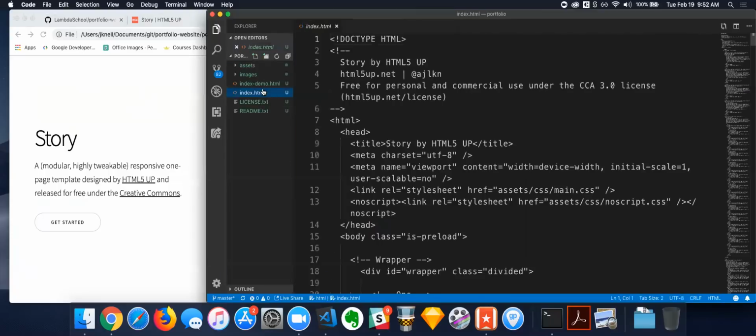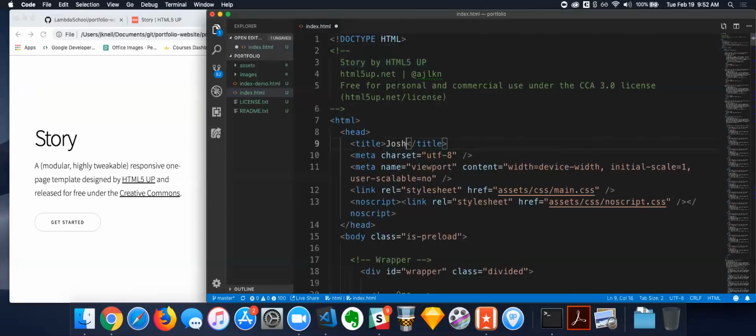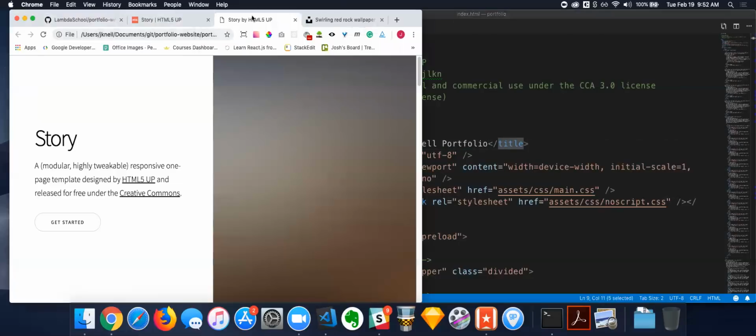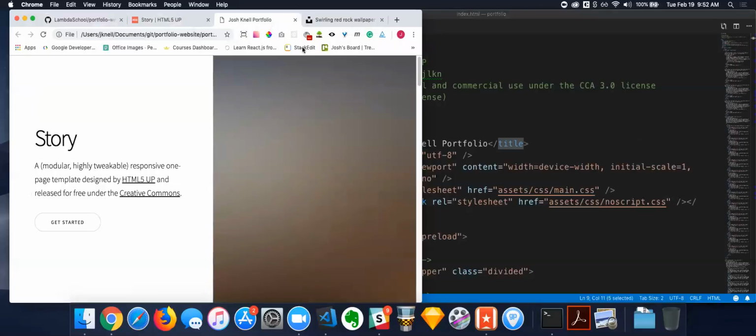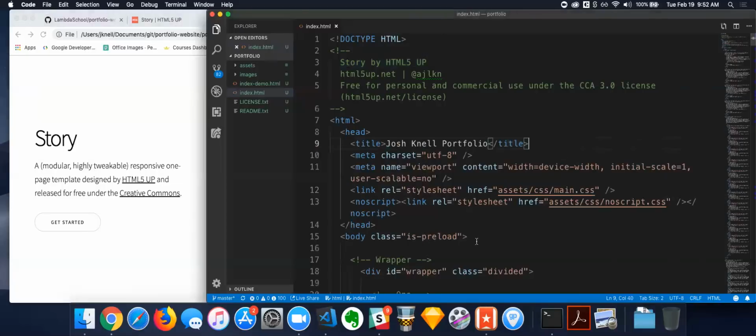Okay, so if you come back to the index.html, we're going to avoid the demo because that's what was originally given to us. We're going to look at the index.html. That is our file. So first off, we've got to change this to say whatever it is. In this case, it's going to be Josh Nell portfolio. So it's my portfolio, so I'm going to call it that. Notice it's the title tag, so it's going to change the title up here. So let me refresh the page, and you can see it is indeed Josh Nell. It means I'm in the right spot. It's a good first step.